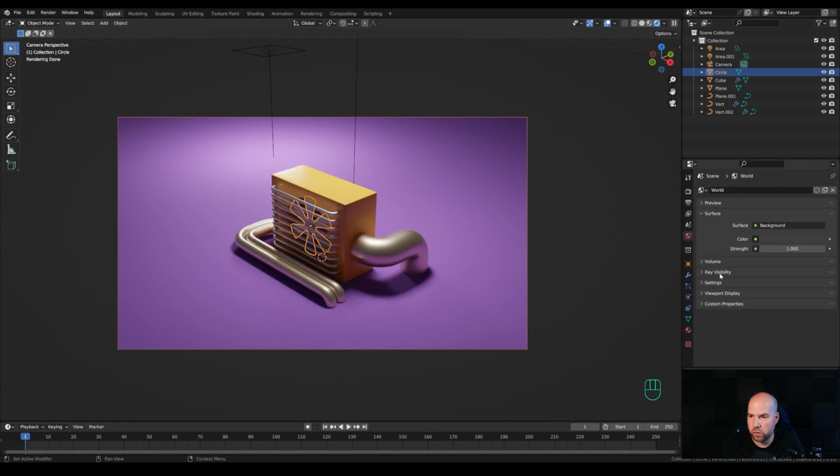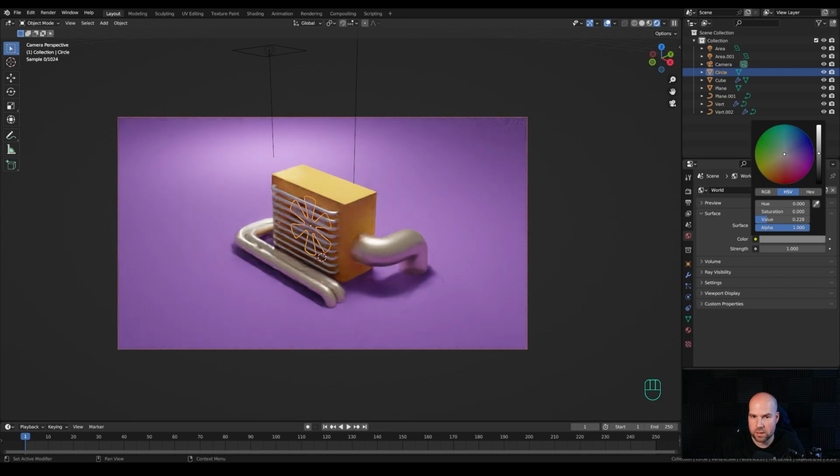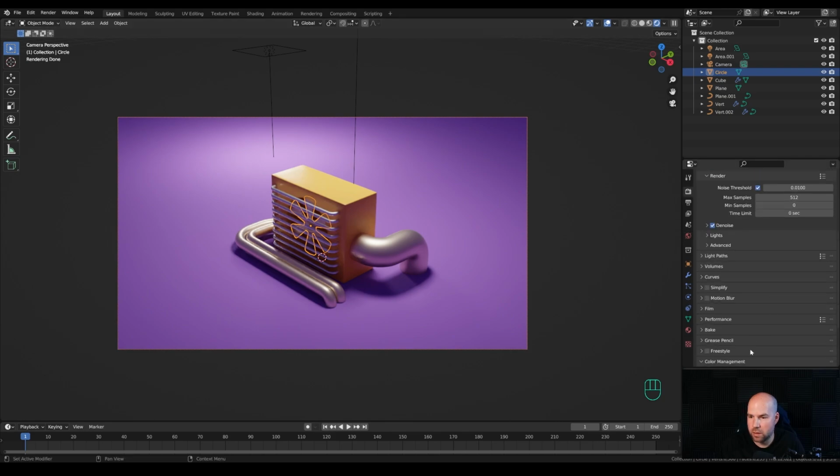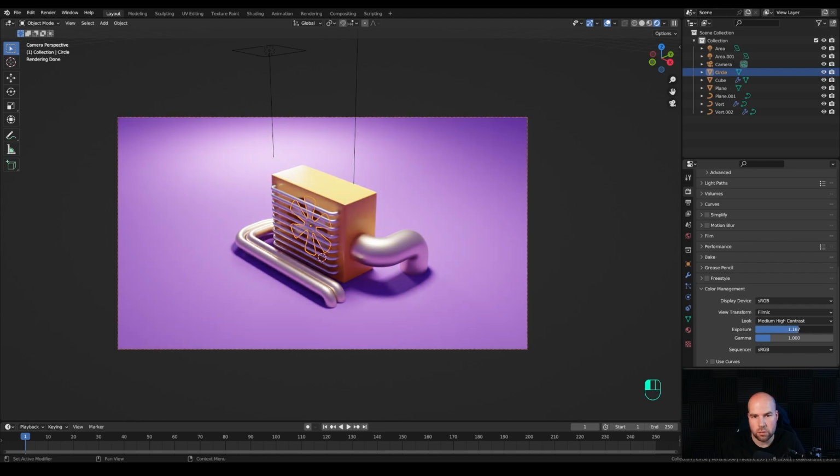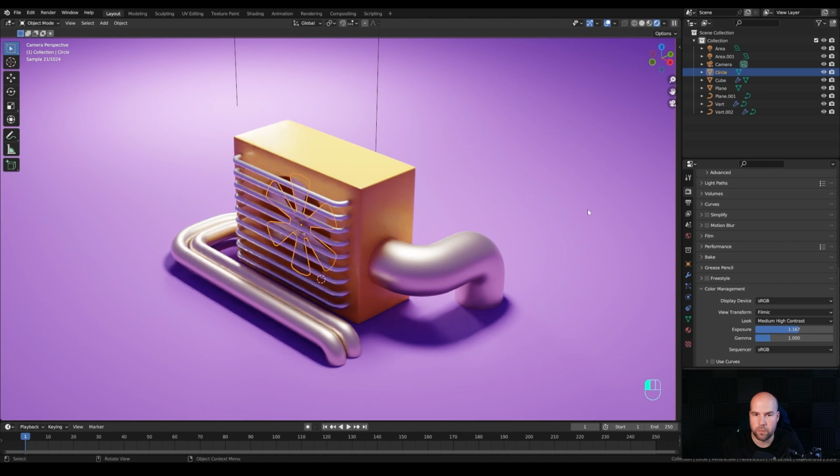Now we can just go to the world settings and add some ambient lighting with some color here as well. And in the render settings and color management, we can increase the contrast setting and the exposure to create something interesting. So that's it for today's tutorial, and I really hope you enjoyed this one and that it will help you to easily use pipes and curves in your projects.